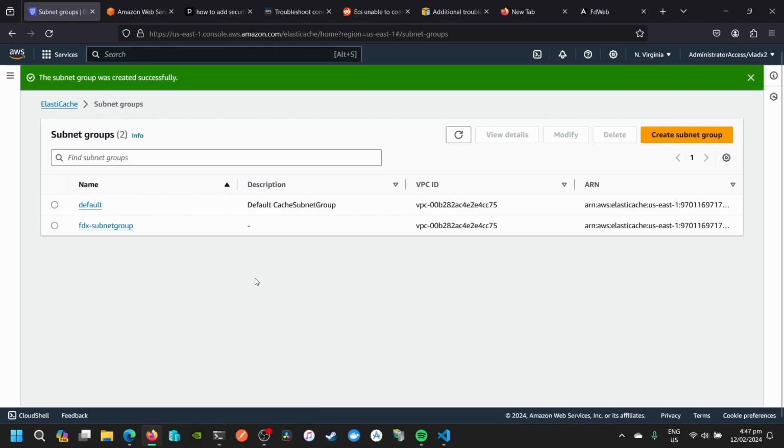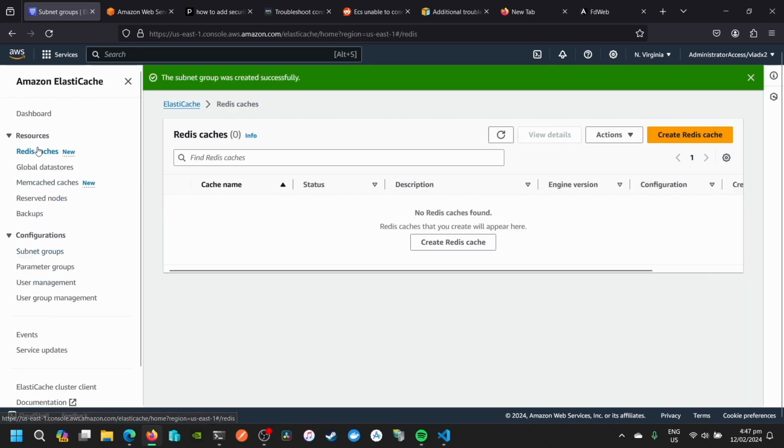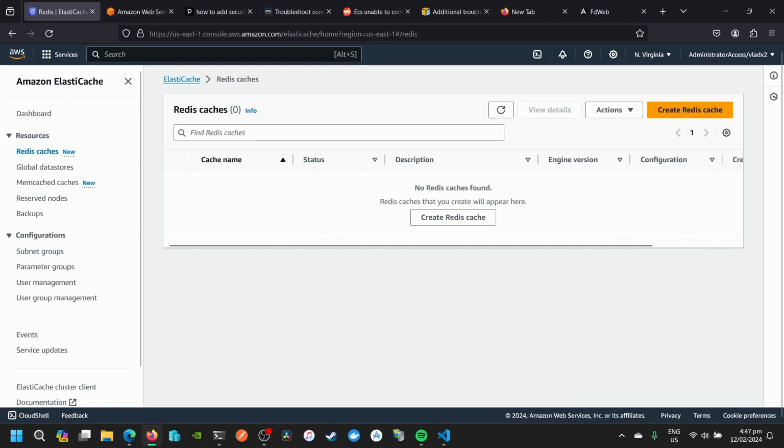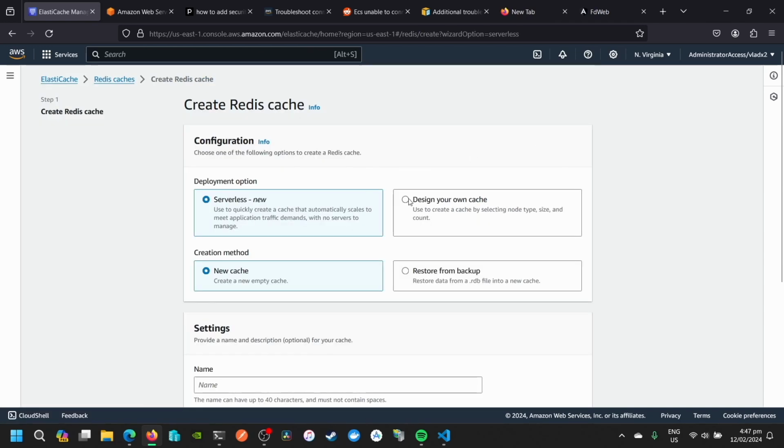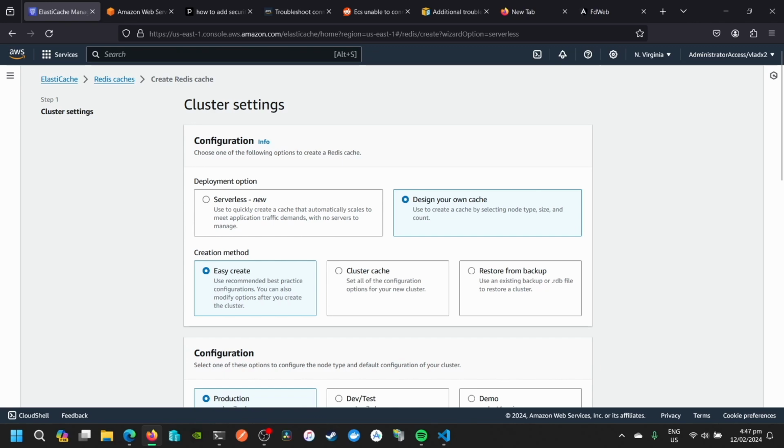And then after that, we're gonna create the cluster. So how do we create the cluster? Redis clusters. How do we create the cluster? We have Redis caches here. We don't have Redis cluster, so maybe this one here. Design your own.